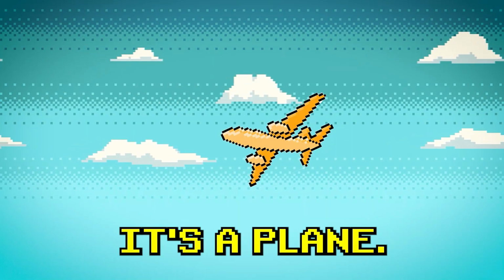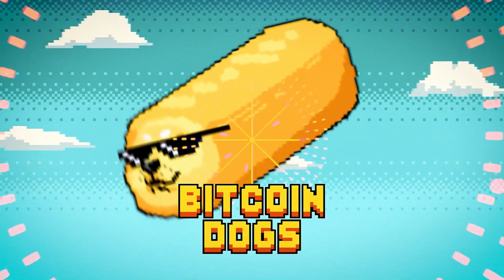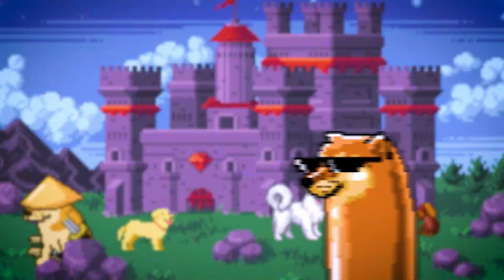It's a bird! It's a plane! No! Da, da, da, da, da. It's a motherfucking Bitcoin Dog!